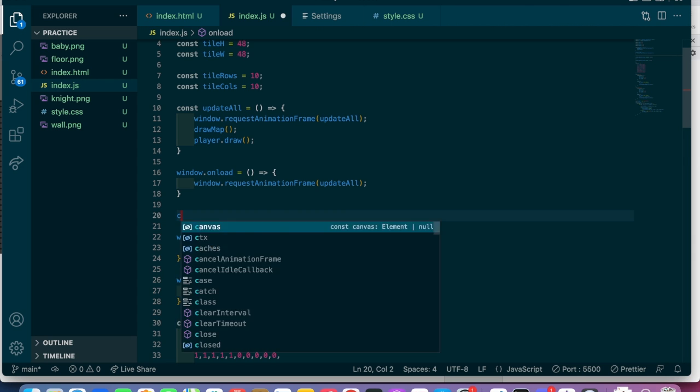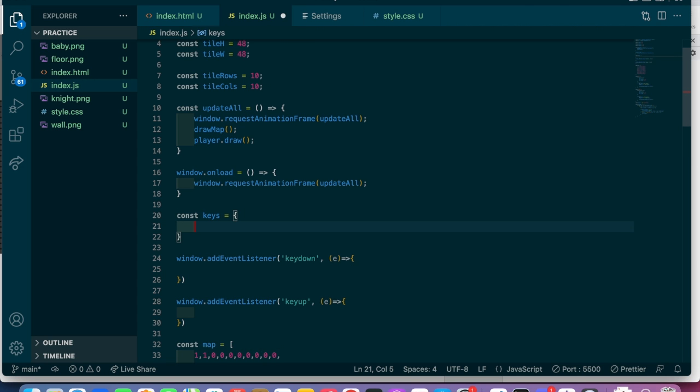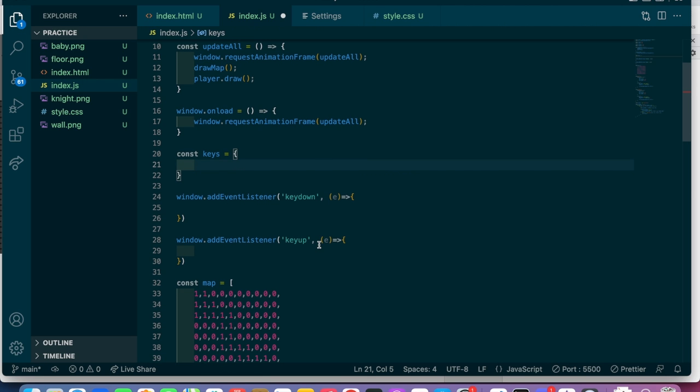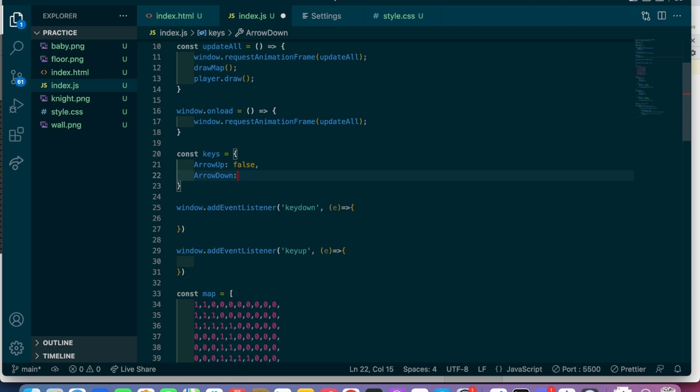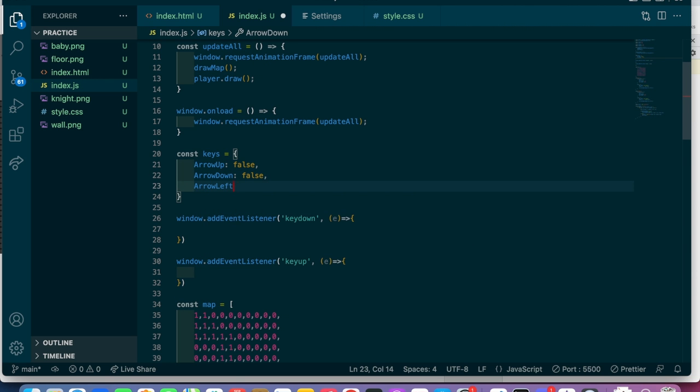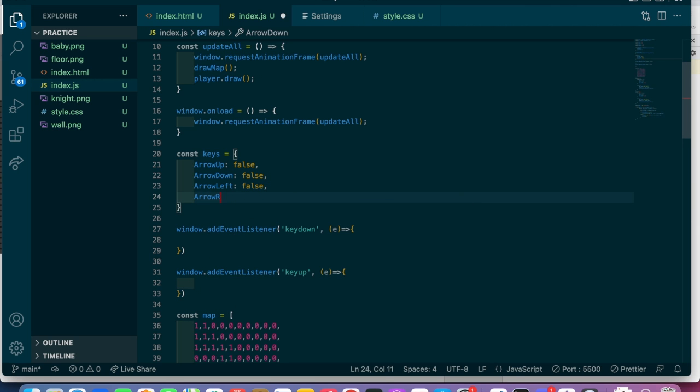But I also want to make a keys variable because what I'm going to do with these event objects that are returned, I'm going to use them to trigger Boolean flags. So I'm going to know if my key is pressed down, it'll say true. If my arrow key is not pressed, it'll be false. So let me show you what I mean. I'll say arrowUp is false, arrowDown false, arrowLeft false, and arrowRight false.